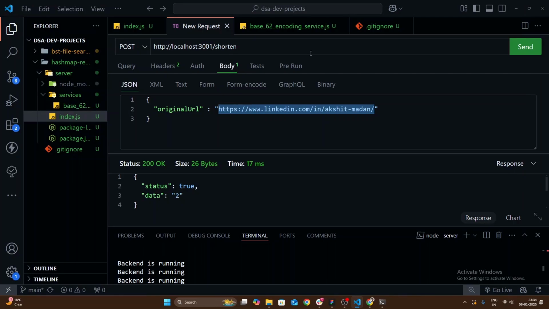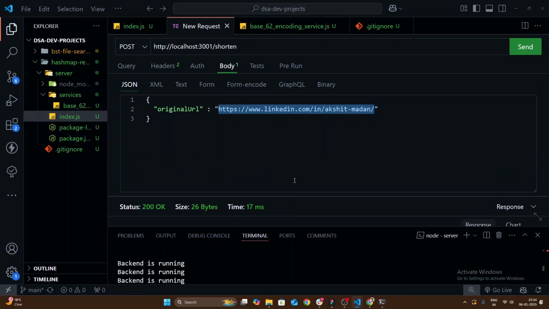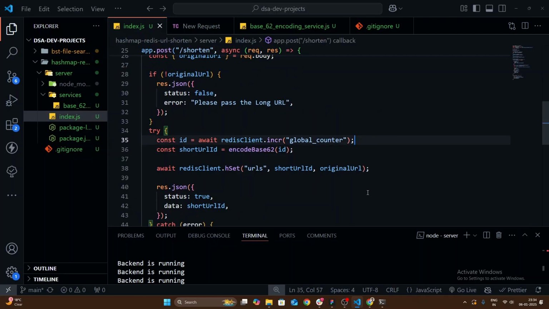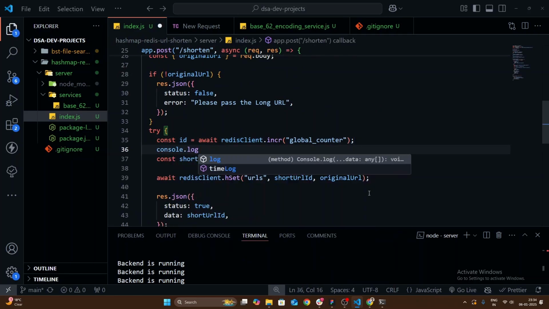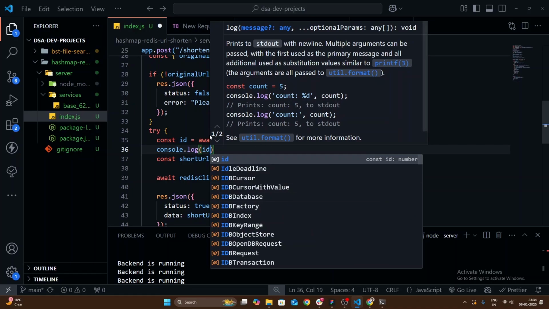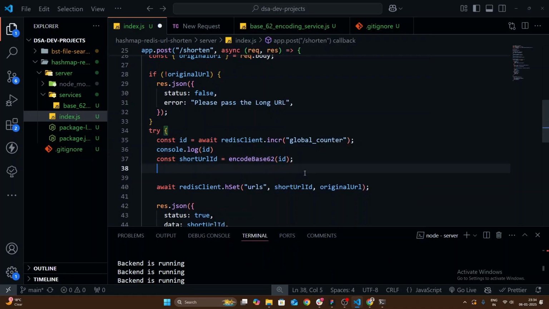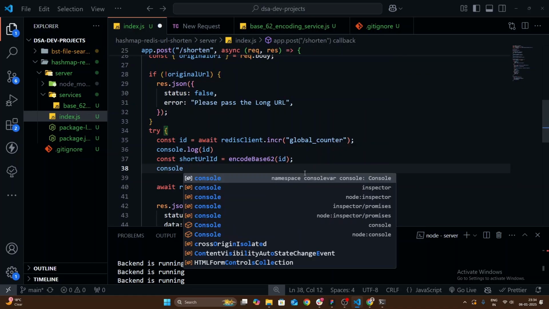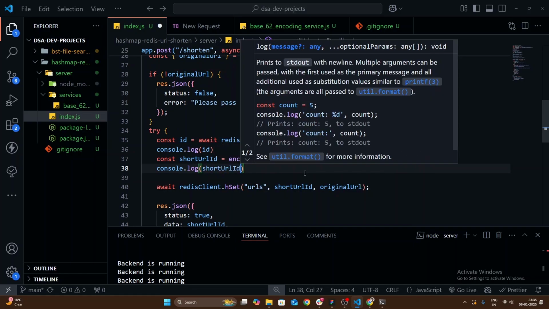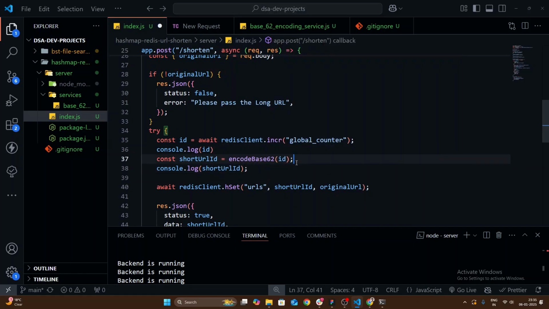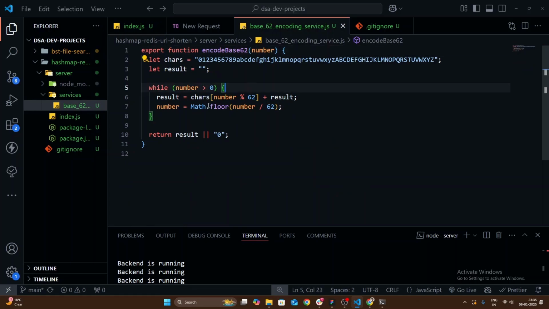But just to be sure, what I'm going to do for the next time is I'm going to also see what was the ID that got generated. Okay, so in my index.js, I'm also going to log the ID, console.log ID, and I'm also going to log this short URL ID, console.log short URL ID.